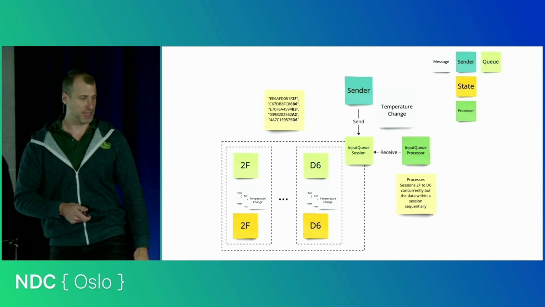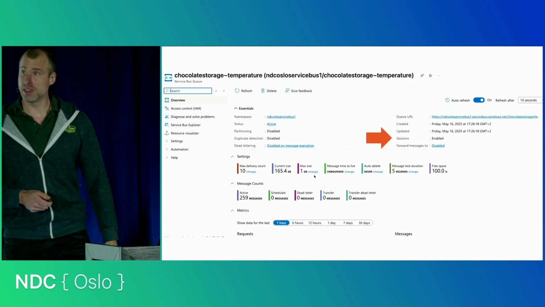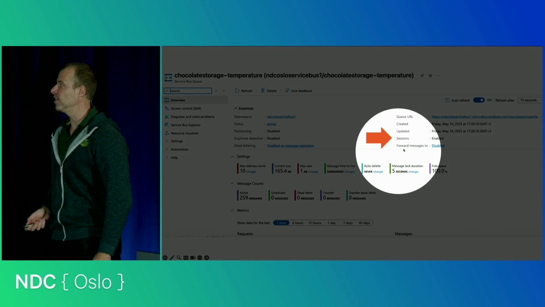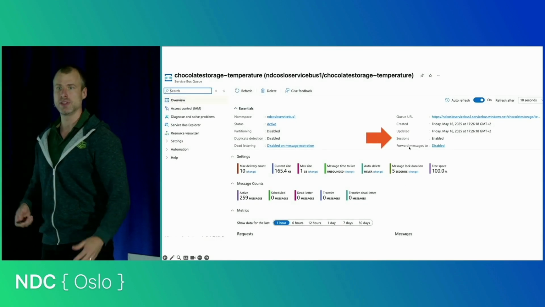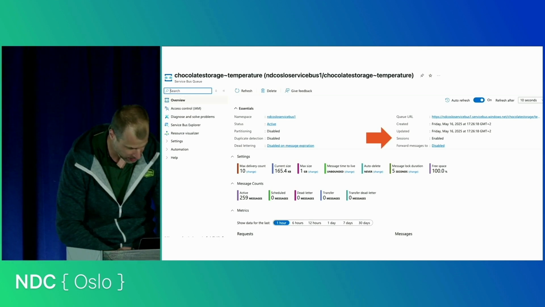So that's what I'm doing here, and I'm going to show you that. The only thing you have to do is enable this flag over here, sessions enabled, and then you're good to go. Let me show you that.